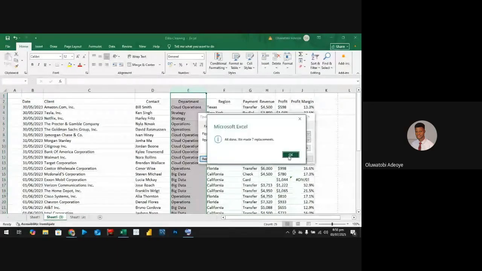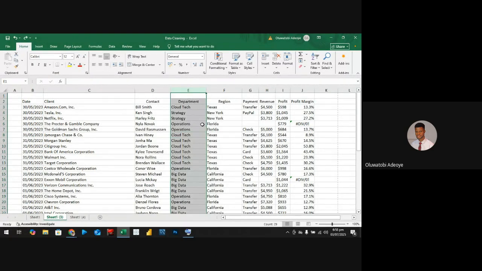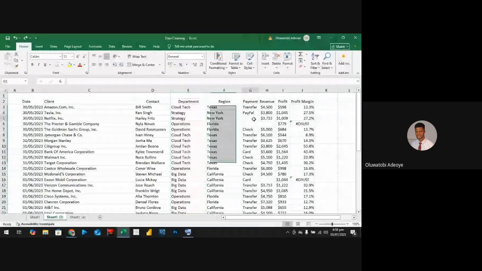You can see we have made 7 replacements. Close. You can see now that cloud tech has become cloud operations in this column. But that's not what I want to do. I just showed you guys that. Let's go back. So what I want to do is remove blanks.